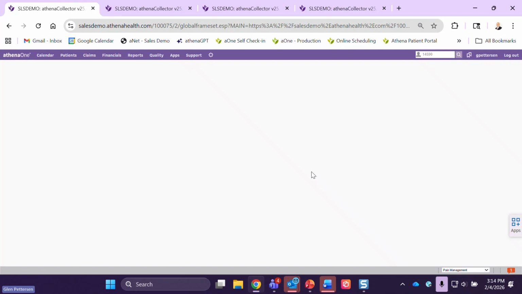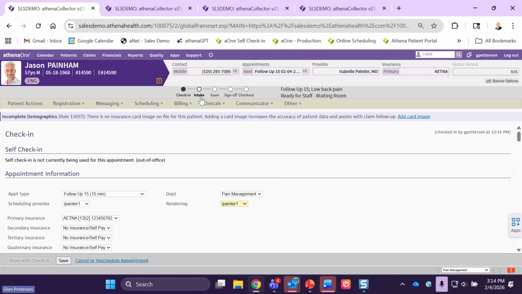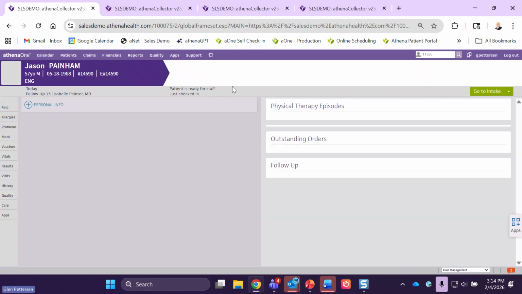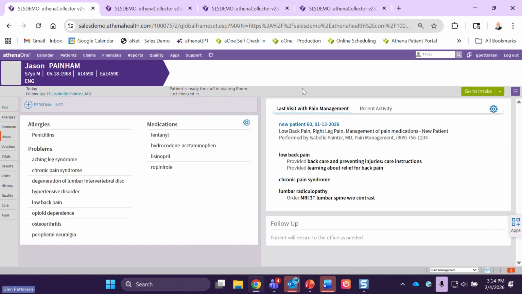And I'm going to go ahead and put on my MA hat right now. So I'll jump right into the intake section. Just note that there are some tracking beads across the top that alert the staff and track the amount of time it takes for the patient to move through the clinic. So let's go into intake.